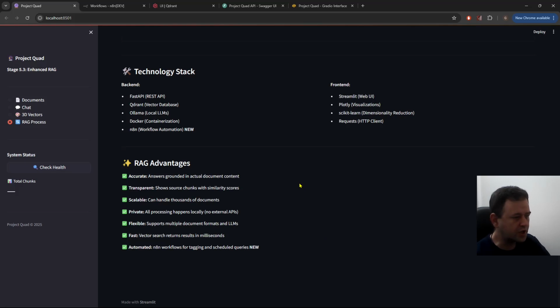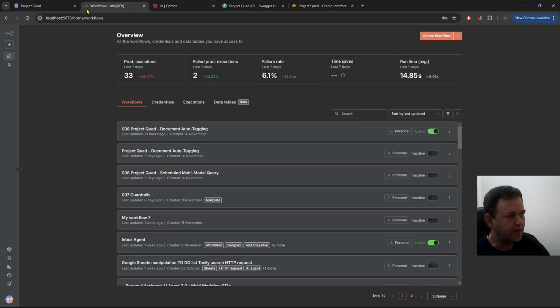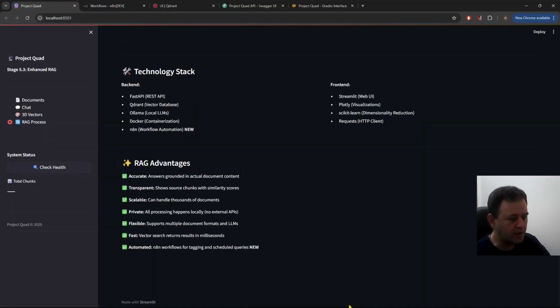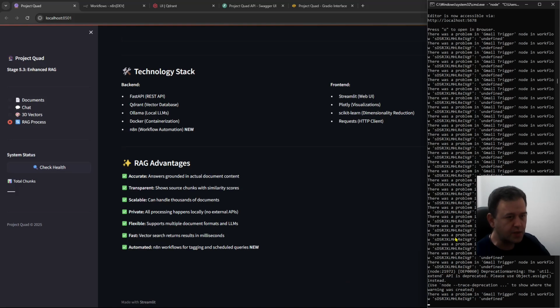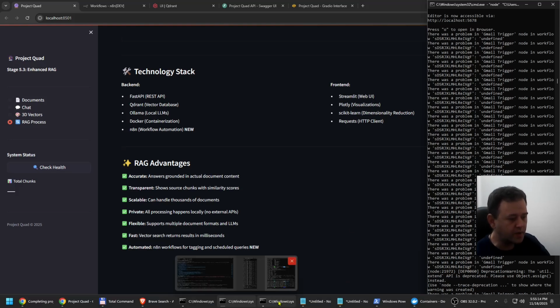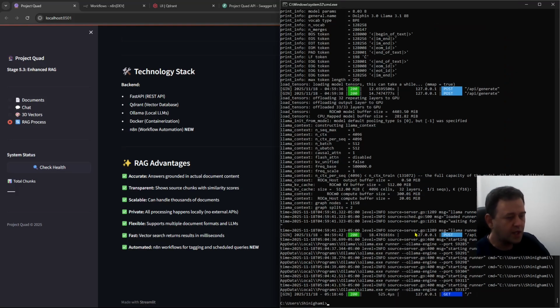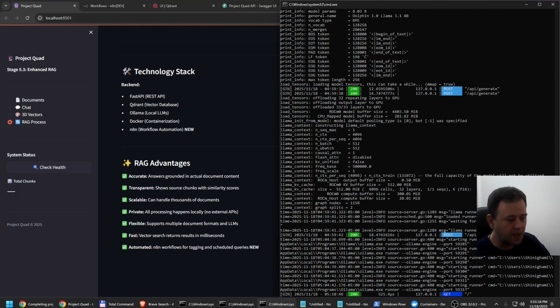So let's check what's going on in the background itself. As I mentioned, we have our Qdrant vector database running here. We have n8n running locally as well. Right here we can see the n8n instance running in the background. We also have the Ollama model running in the background.